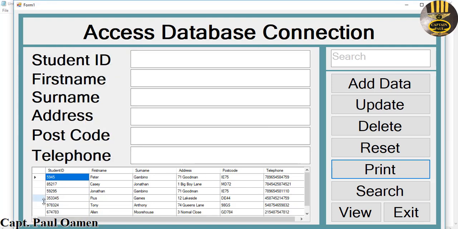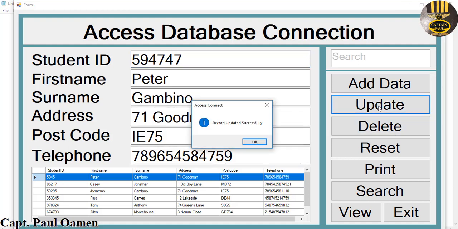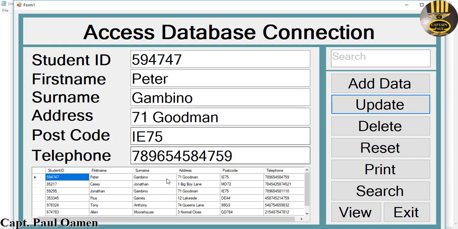Supposing we want to update details. Okay, let's say we want to update the detail of Peter here. Alright, just change the student number to maybe that's the new student number. What we then need to do is take note of these guys. All we then need to do is to click on update, and that is Peter's details updated. And we can view, as you guys can see. Okay, we can exit.